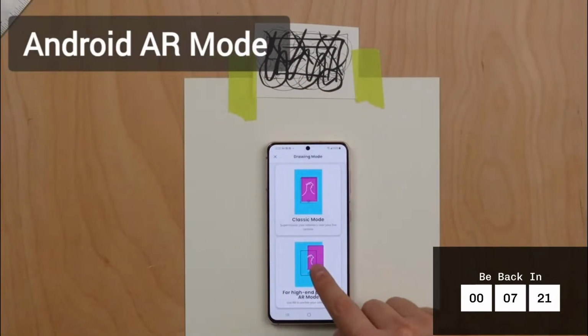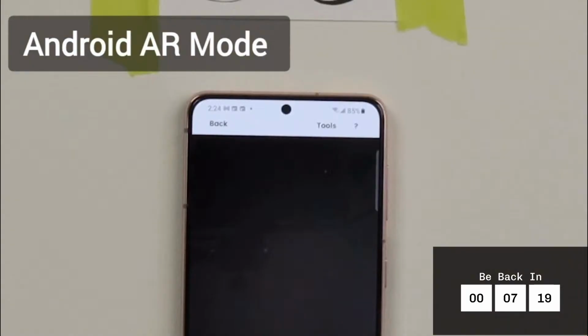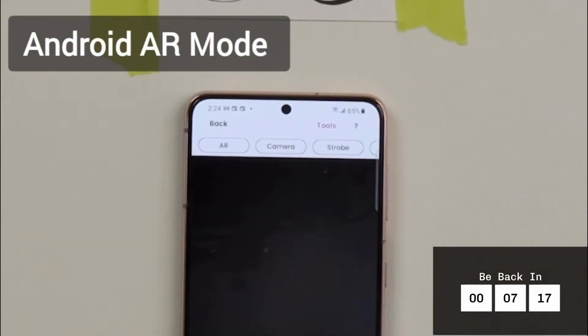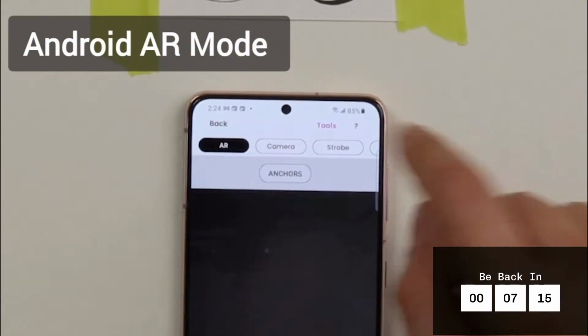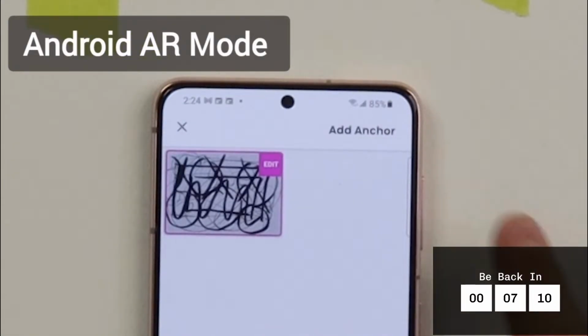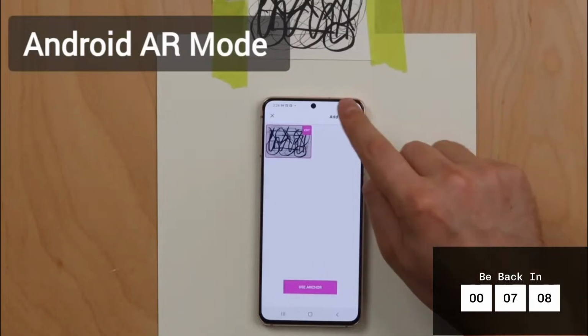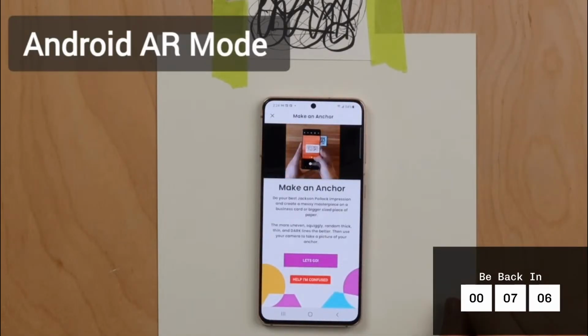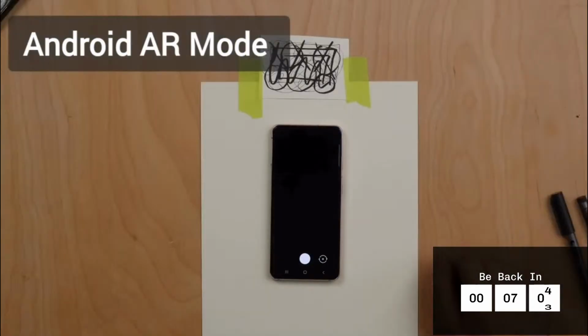You should be prompted to make an anchor right away. However, if you want to make a new anchor, press Tools, then AR, then Anchors. To upload your anchor, press Add Anchor in the top right corner of the screen. Press the purple button at the bottom of the screen to bring up the camera.